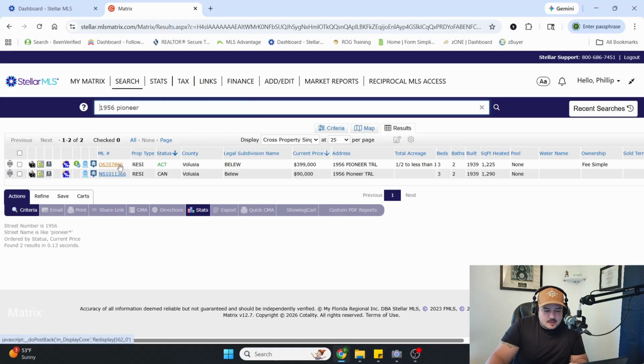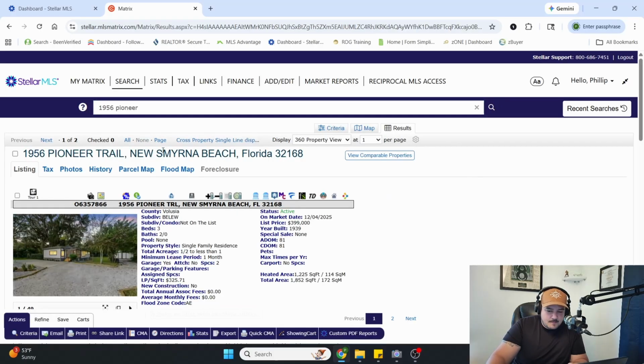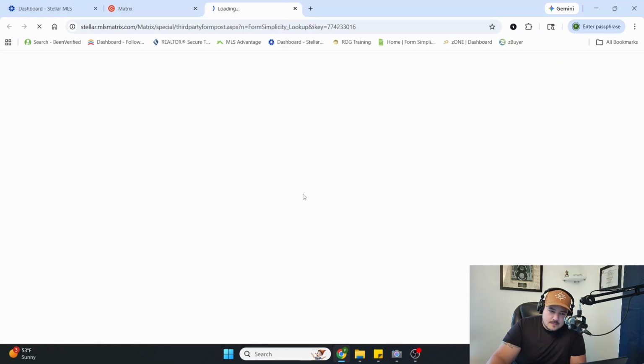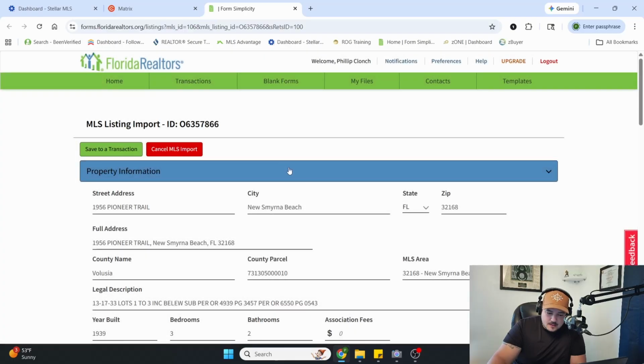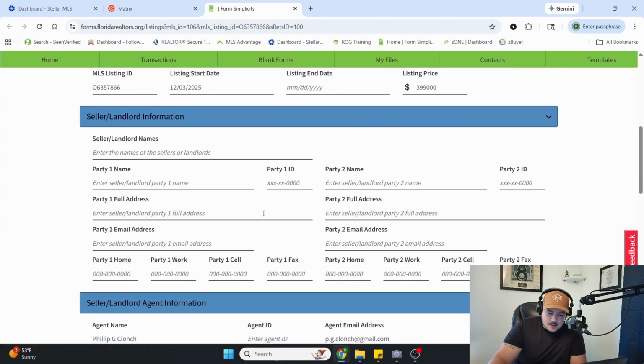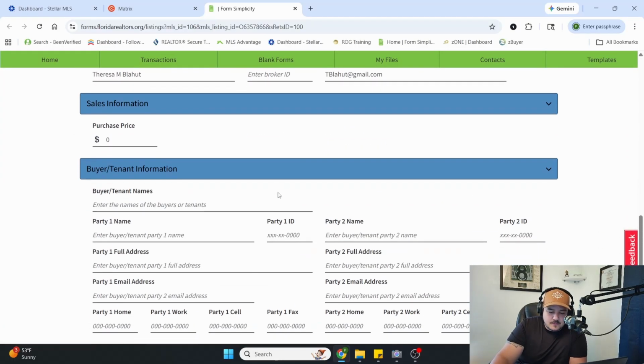And you can see, here it is. We're going to pull it up. So you got to pull it up in Stellar. Now what you're going to do is, there's actually two ways of doing this. You can actually go to Form Simplicity from Stellar. And if you click that button, it's going to route you to your Form Simplicity, and it's going to automatically pull all this information for you.